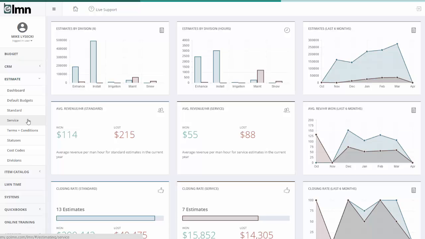Standard would be something you'd use if you're going to install a patio or a deck or a garden for a client. Service estimates are the estimates that you'd use if you were going to do a maintenance contract for a season, or a snow contract for a season, or an irrigation service contract. Service estimates are for jobs where you're going to repeat a service a certain amount of times.